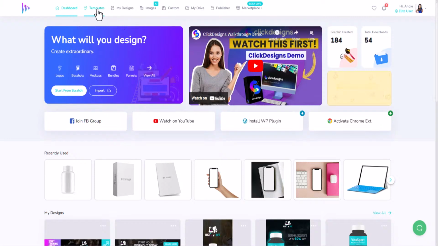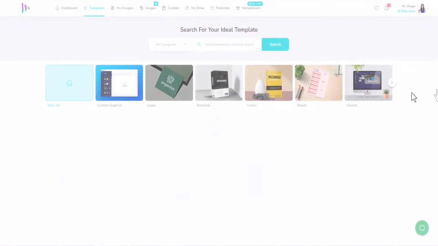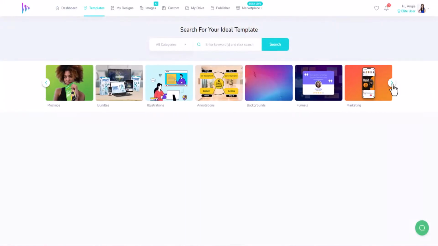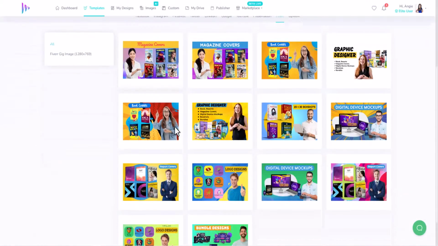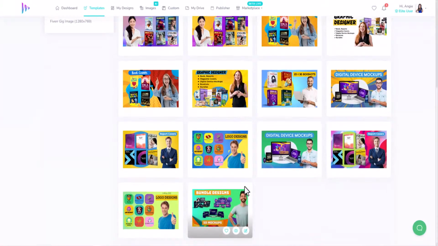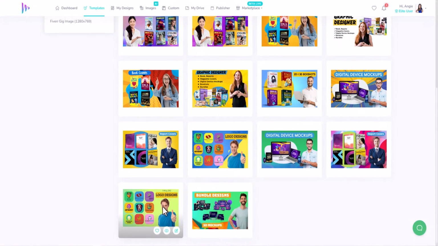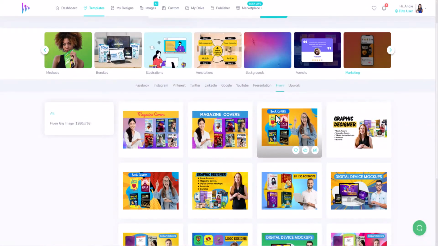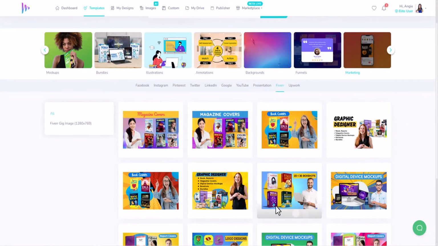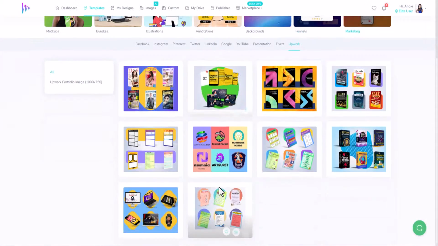If you click on templates at the top menu bar, scroll over to marketing, and on this menu bar right here, you'll see all of the social profiles, YouTube, presentation, and now you want to click Fiverr right here. Now, as you can see, there are some in here already for you. You can go logo design, bundle designs, report covers. These are things you can create inside of ClickDesigns. Now, I'm going to take these and we're going to make them pop. And then there's also another tab for Upwork.